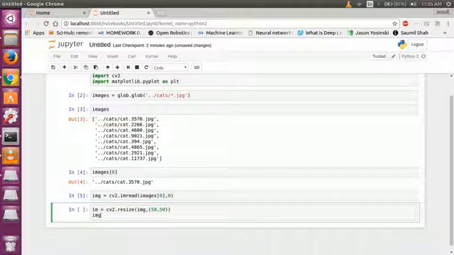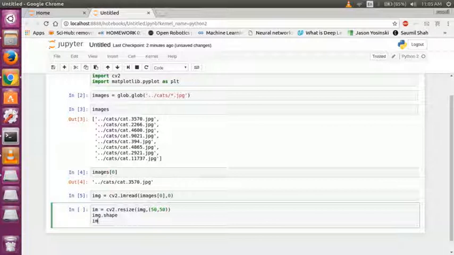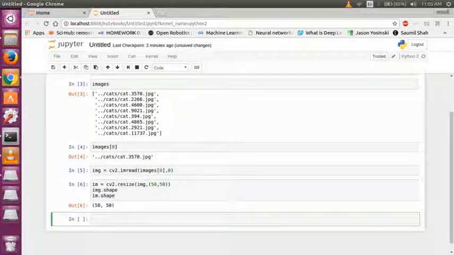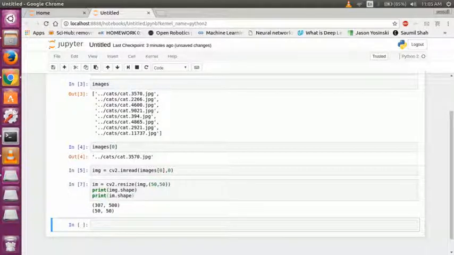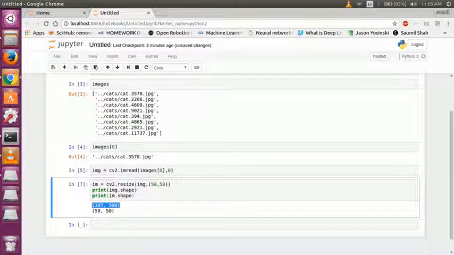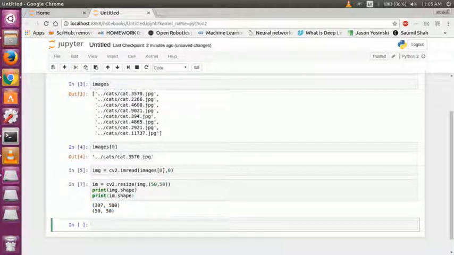Okay, so just let me show you. img.shape and im.shape. So you can see the shape of the image was 307 by 500, and when we convert it, now it's in 50 by 50 form.